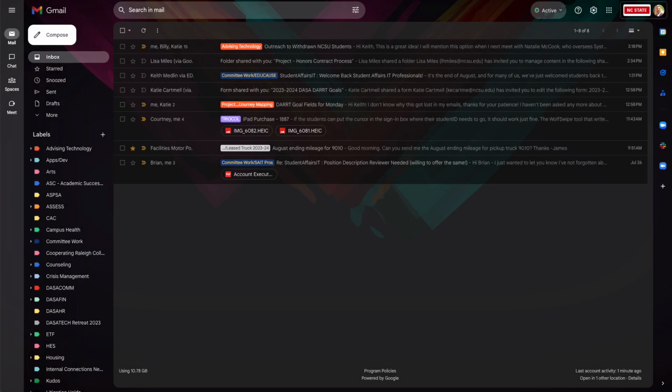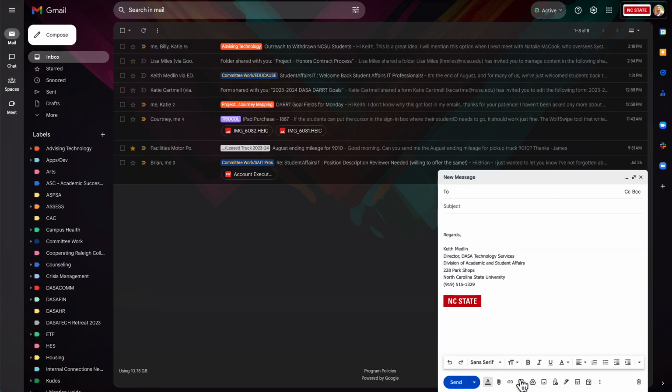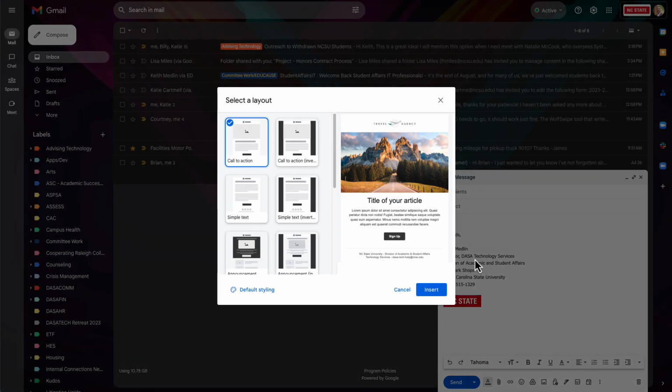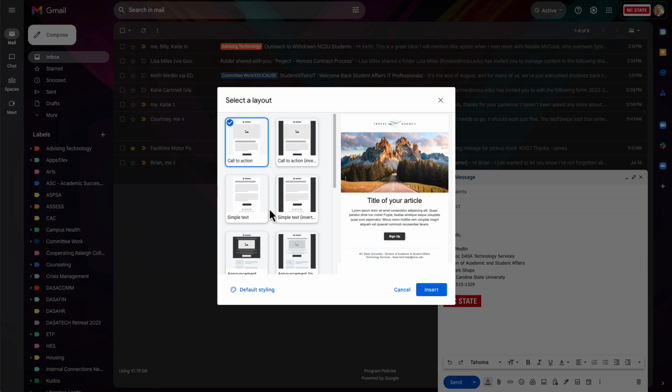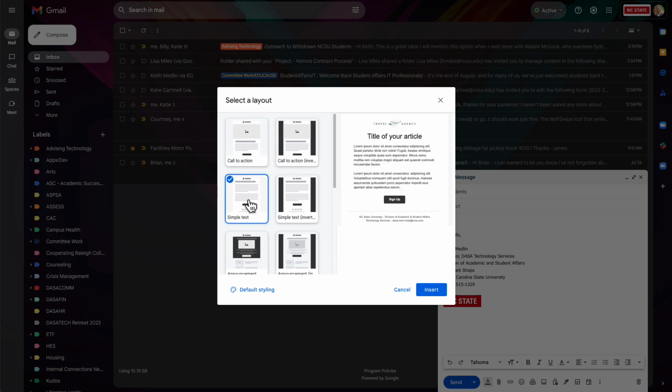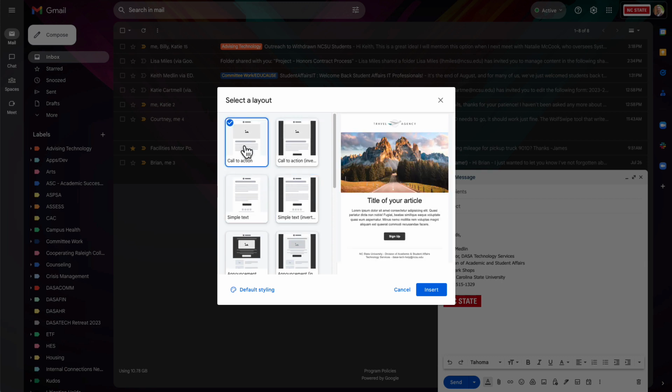In this video tutorial, I'm going to show you how to use Gmail to send great looking emails. When you log into Gmail, click Compose. From here, you'll notice there are some new icons along the bottom, and the one that you'll want to pick is Select a Layout. When you open this up, you'll see that you can pick from a variety of templates. These are newsletters, call to action items, simple text messages that have some branding on it.